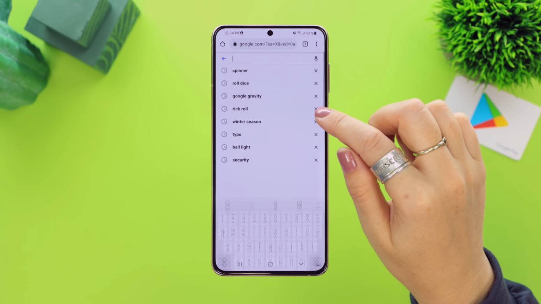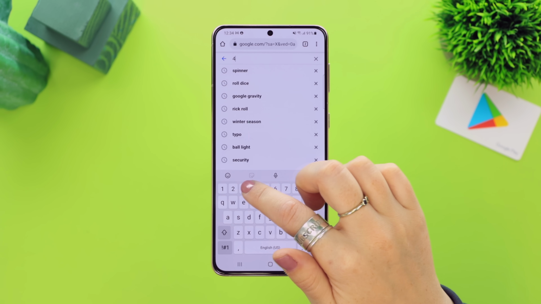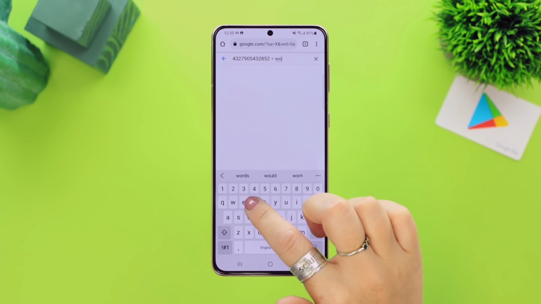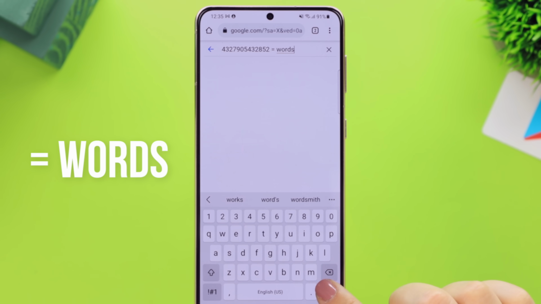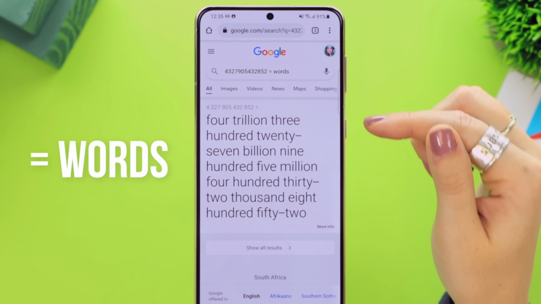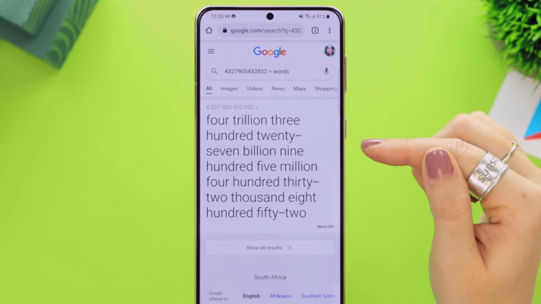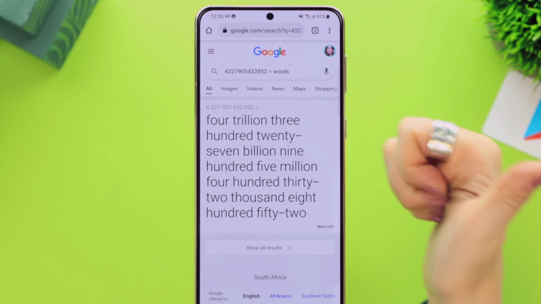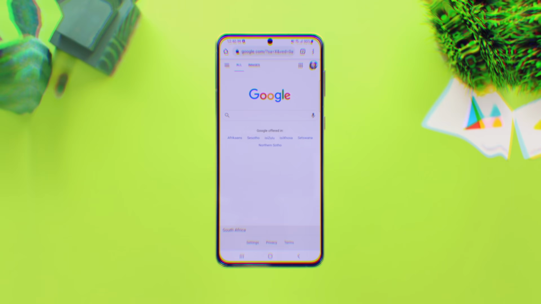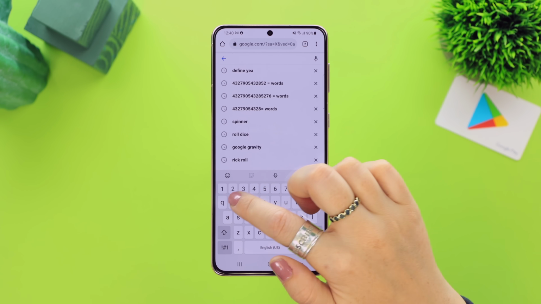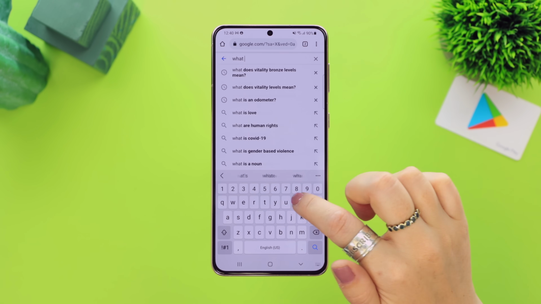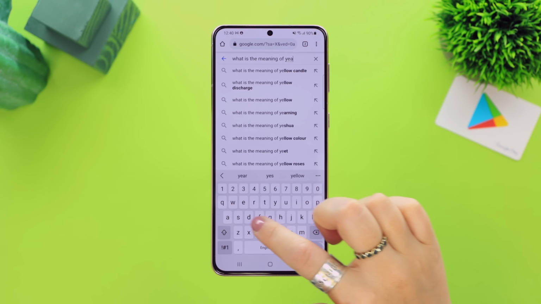Now, I don't know about you guys, but I am definitely not the best at pronouncing long numbers. So if you type out your number and then end with equal and words, Google will show you that it's 4,327,905,432,852.